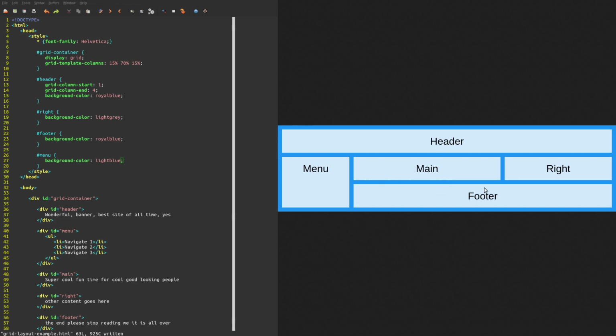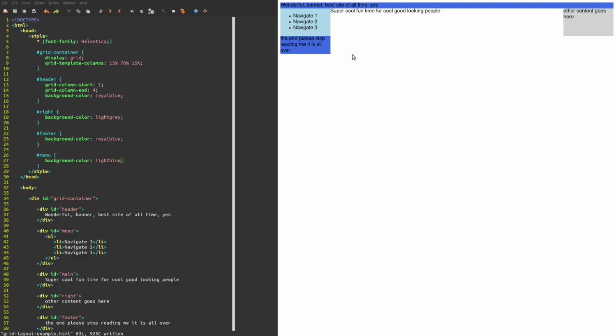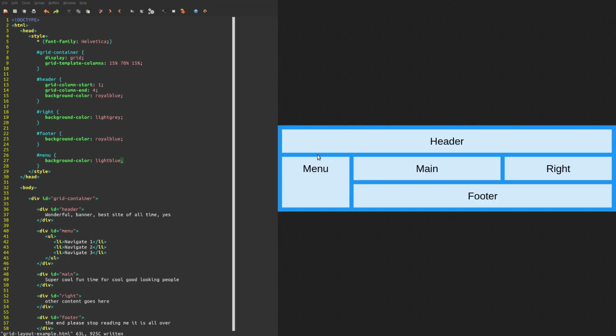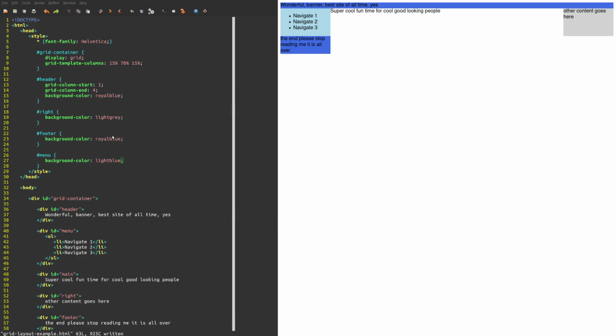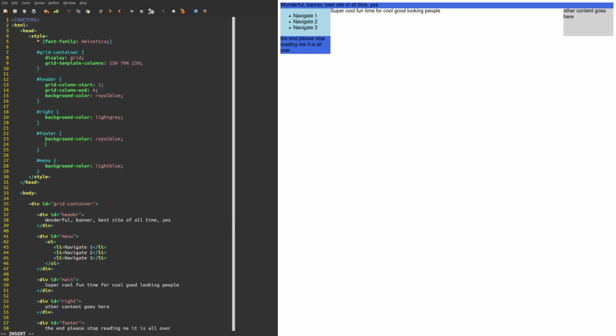So the main thing is I want the footer to extend across two, and I want the menu to go across from top to bottom, spanning multiple rows. That's what I'm babbling about. My site does look a little demented, but we'll fix that.